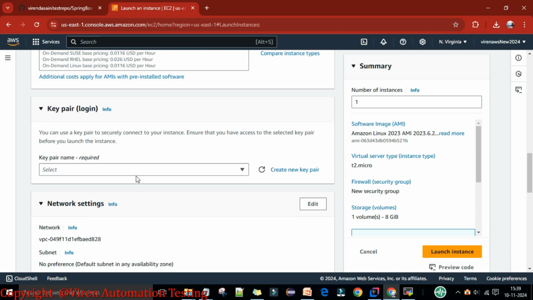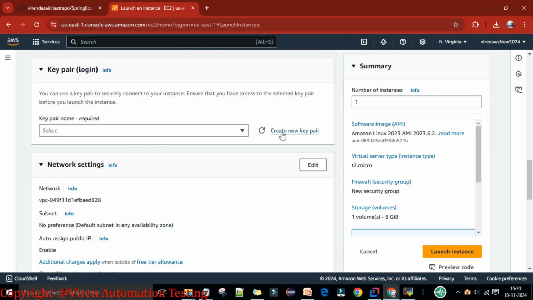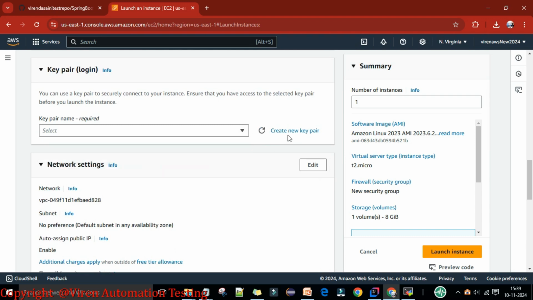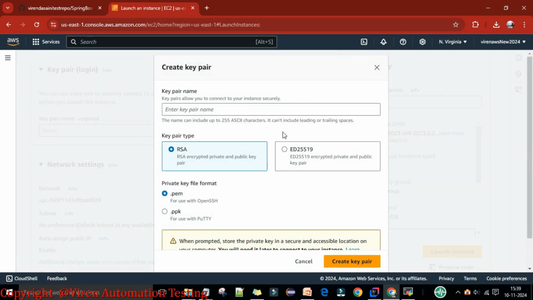Now here the key pair section is there. Under it we need to create a key. As of now there is no key, so we need to generate a new key. I'm going to click on Create new key pair. When I click on this one, it is asking for the key name.